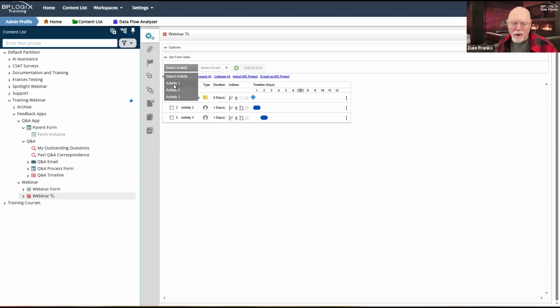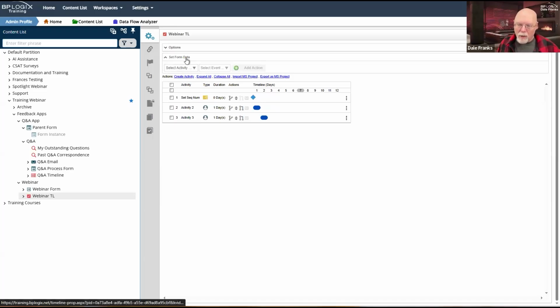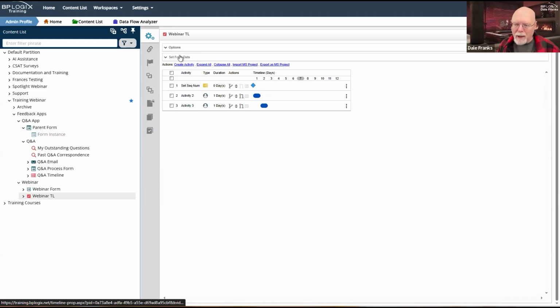As a practical matter, it's probably more efficient if you just do a set form data on whatever the very first activity is in your process timeline, and it'll just set that sequence number. You just have to know that you have to go into the set form data tab to see where that sequence number is being set. Whereas if I set it as an activity, it's very obvious to anybody who opens up the timeline what's happening. But that's all I care about on my main process.